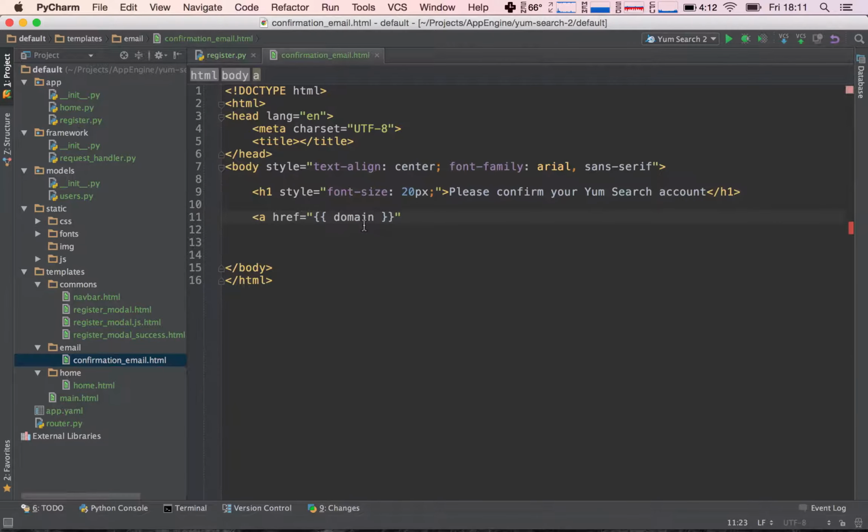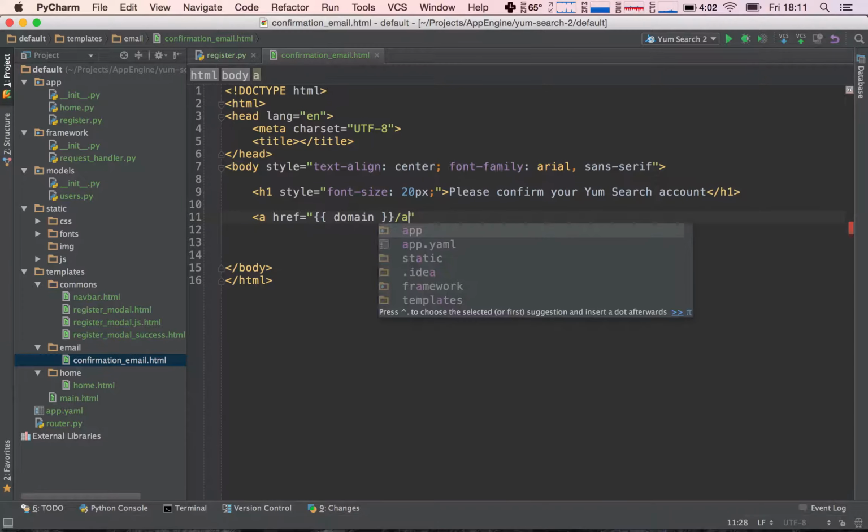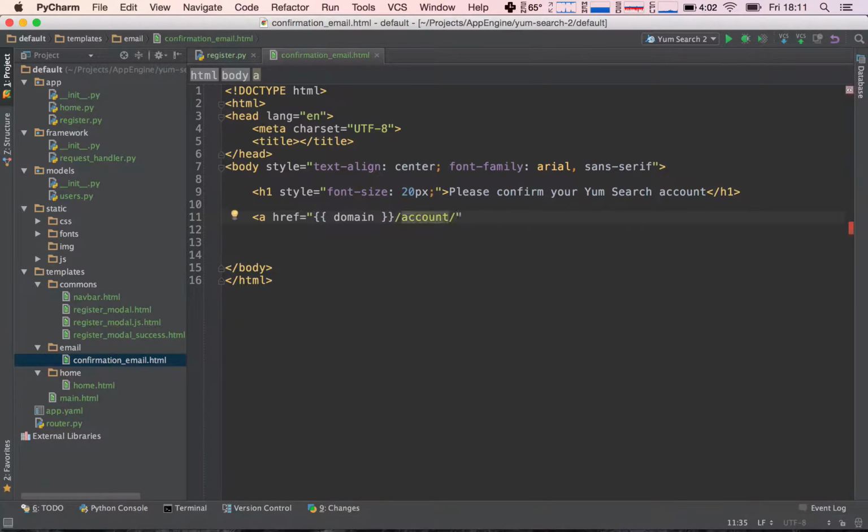Okay, so let's pass in a domain name, and this domain name will be dynamic according to whether or not we are in production or we are in local development testing or development environment. Okay, so this will be our domain name /account/ and then we can pass in our user ID. So this will be user ID, which we are already passing into the template. Then let's add another / and let's say confirm/ and then again we can pass in the confirmation ID or confirmation code, sorry.